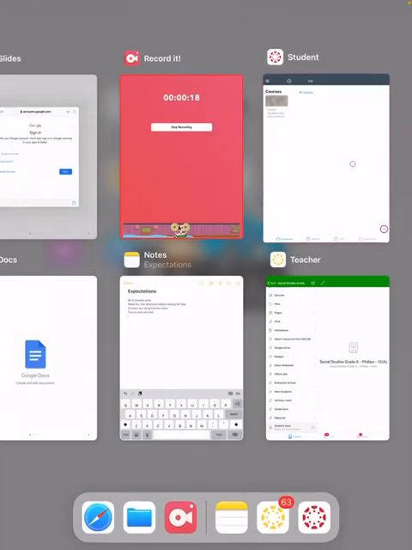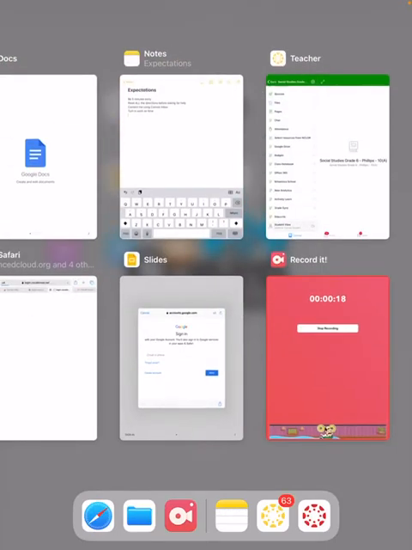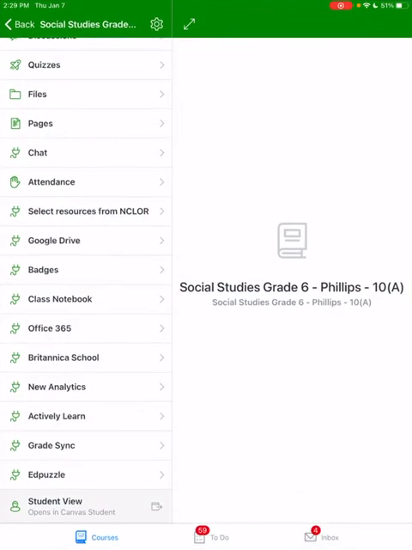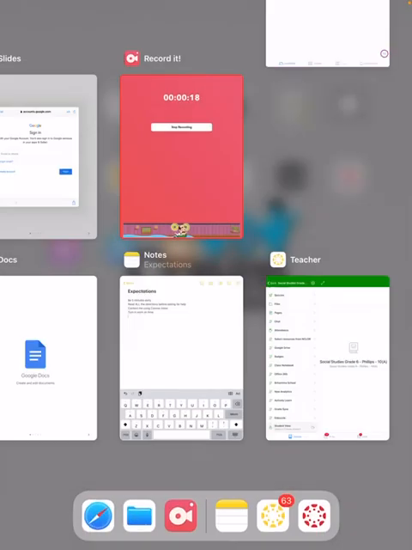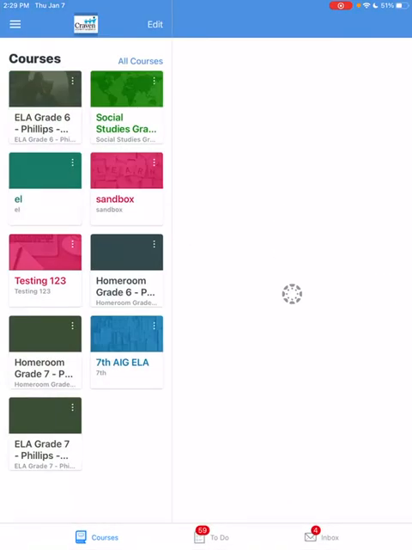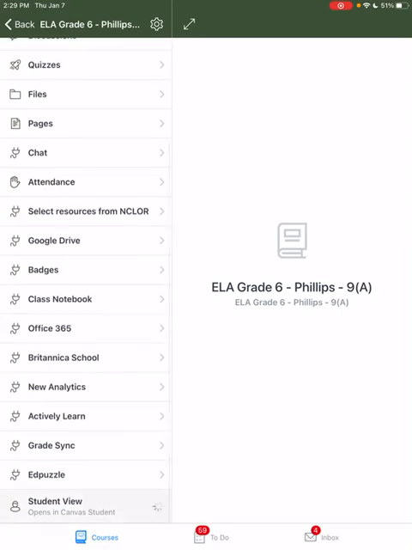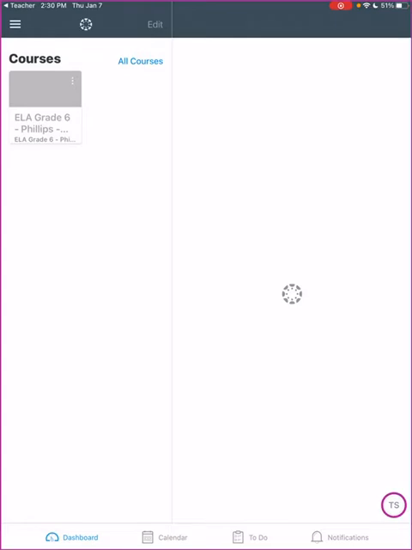Now, that's not what I wanted to do. I wanted to go to my ELA, and I wanted to go to student view so I can show you hopefully the rubric, because I think that's very important to know how you're getting graded.